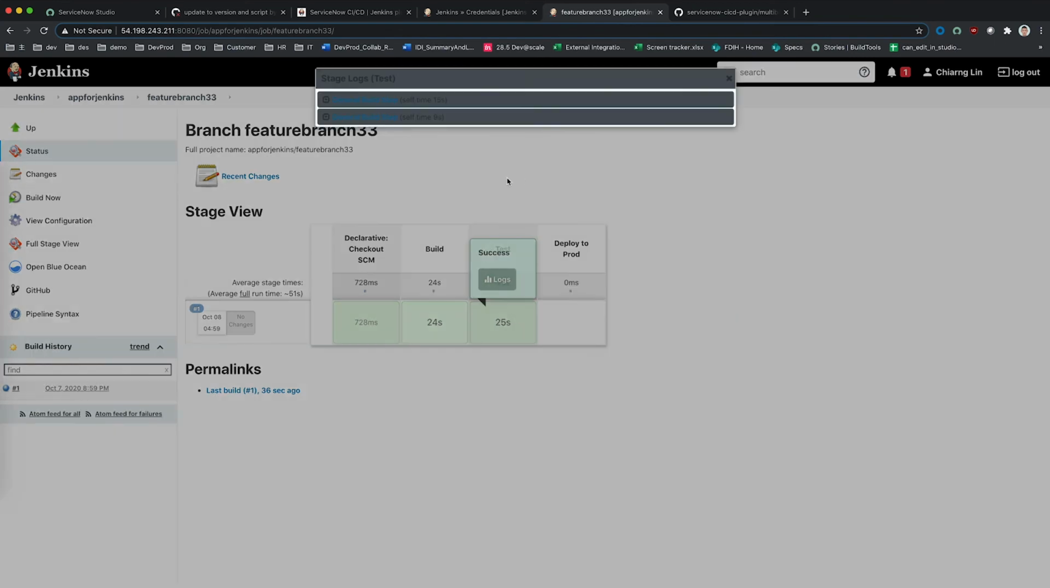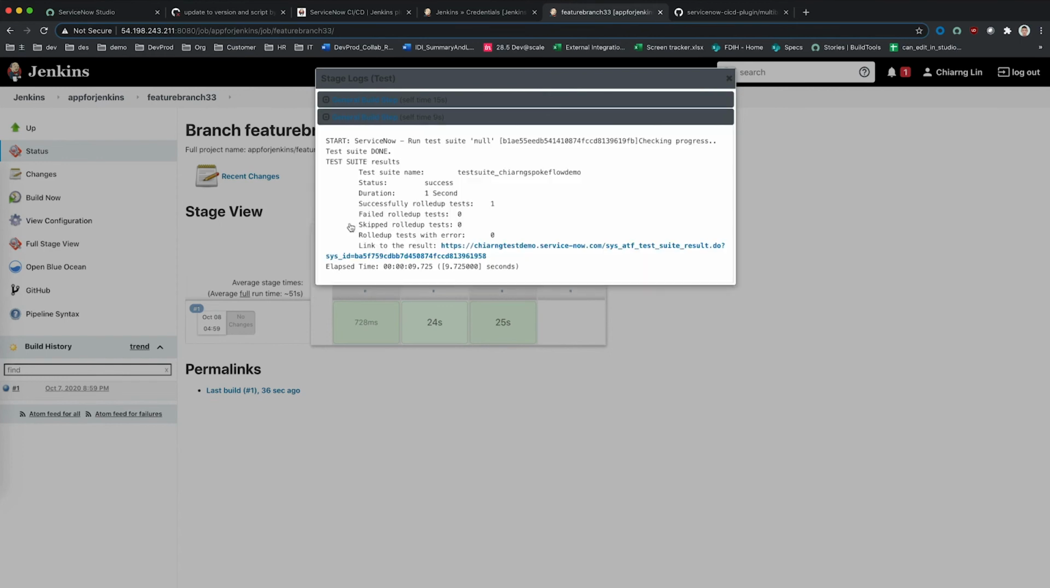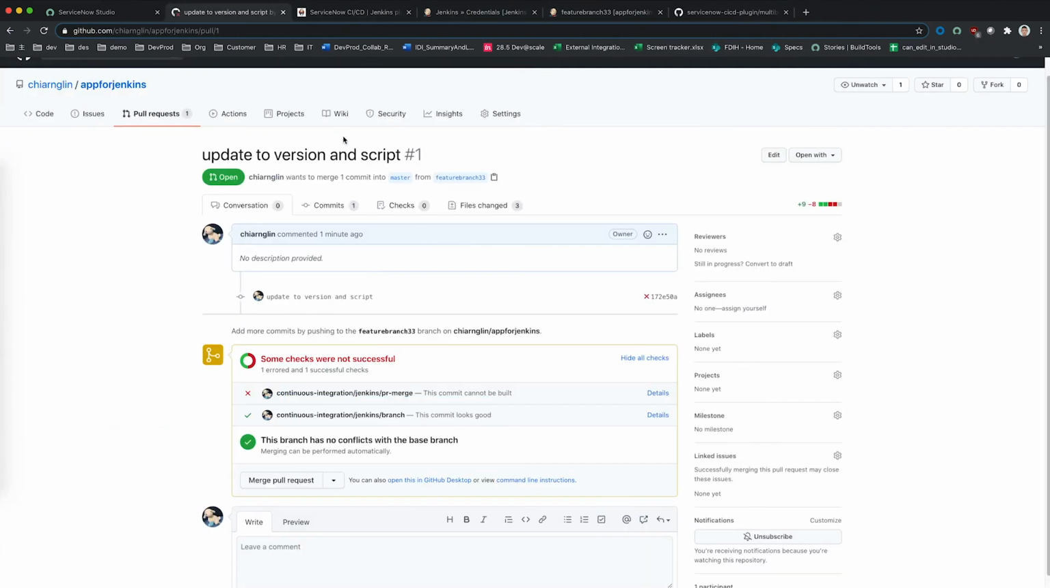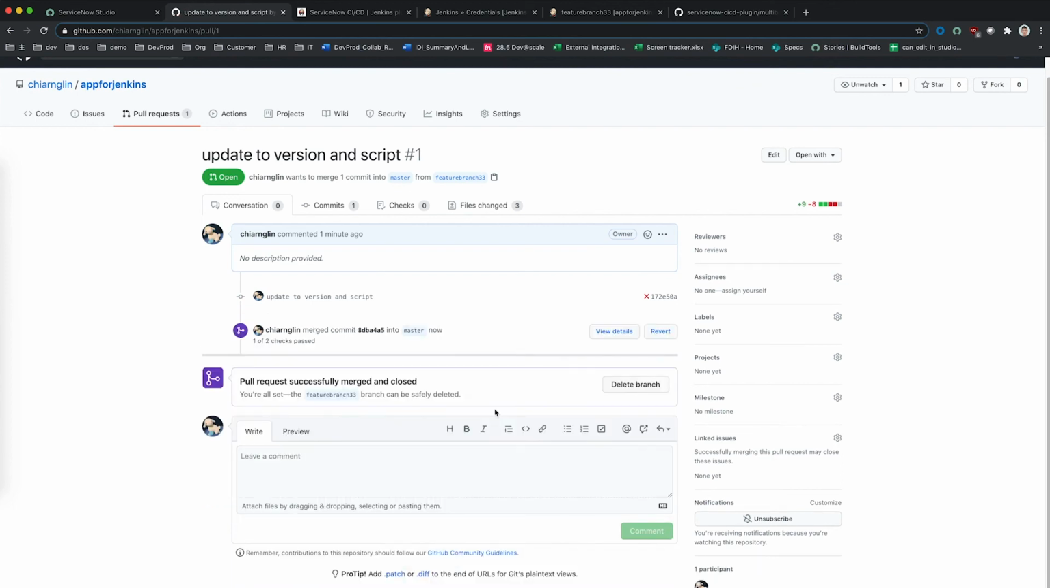Then the test stage has passed as well. So test was able to successfully install the application and then run my ATF test suite. We even have links to my test instance's ATF test suite in case you want to see the results. So that passed. We should see that in the pull request as well. Again, don't mind the first one, but we passed the second one. That one is the one that matters here. So we're actually going to merge the pull request because the build passed.